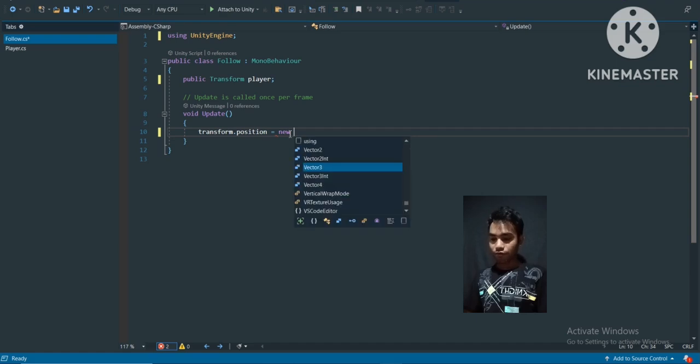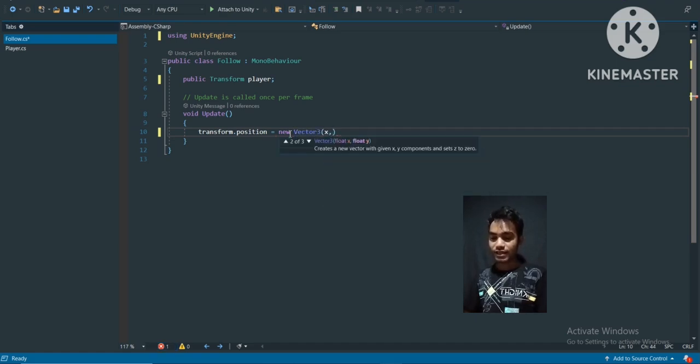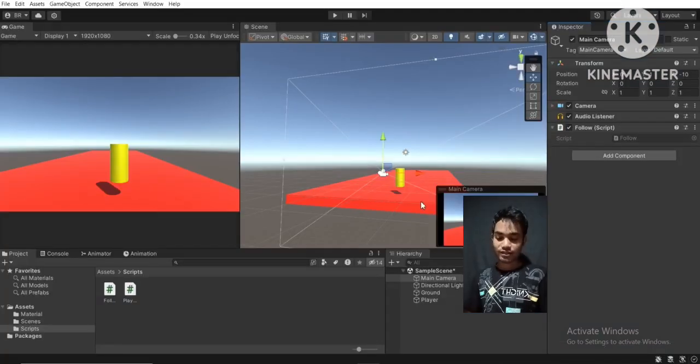Okay, new Vector3, and we do know that Vector3 has x-axis, y-axis, and the z-axis. Close that off with a semicolon. So we don't want to follow our player in the x-axis. We don't just move our main camera in the x-axis or in the y-axis. So let's set back to 0 again.